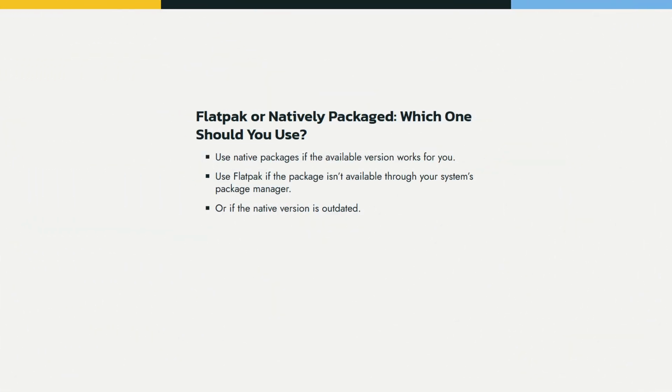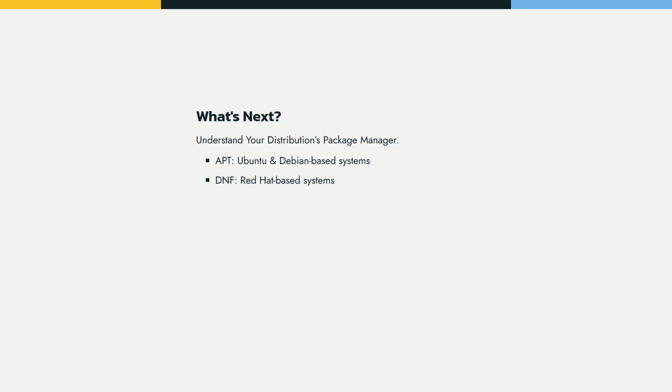Whether to use Flatpak or a native package manager like APT or DNF isn't an easy question to answer. However, my recommendation is to use native packages if the available version works for you. Use Flatpak if the package isn't available through your system's package manager or if the native version is outdated. Regardless, you'll want to be familiar with the APT package manager if you're on Ubuntu or Debian-based systems, and DNF for Red Hat-based Linux. You can find tutorials for both in the video description.